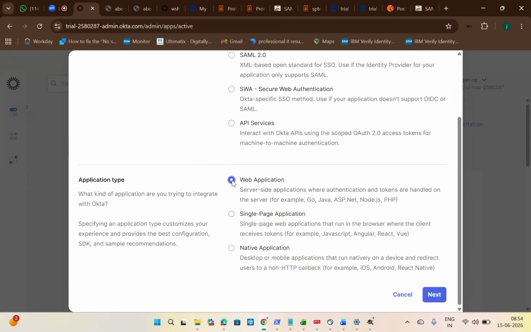Accordingly, you can select. This will determine whether it's a web application, which is going to be an authorization code. A single page application or native application will enable the authorization code with PKCE automatically. After choosing the web application, you can also enable the PKCE flow. So that is the only difference between these two.